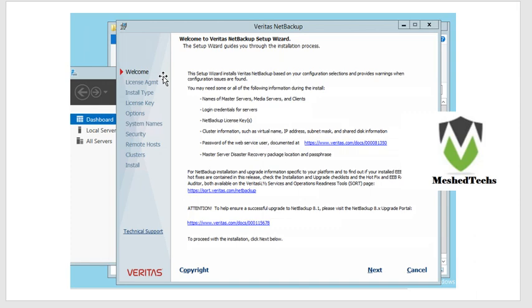Well, where are we at here? So it says the setup wizard includes Veritas NetBackup based on your configuration. You may need the following. Of course, you're going to need the following. So we're just going to install this on a master server. We're not going to do a media server.